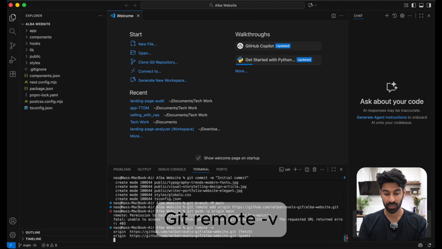Now what we'll do is head back to our terminal, and in theory, it should work. So let's give it a try. git remote -v. I can confirm that I am in the correct repository.